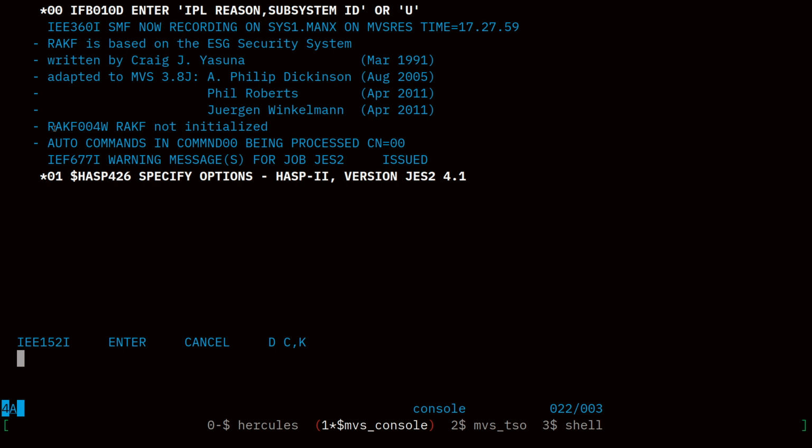It looks like we successfully installed RACF because our system is now printing out this little RACF banner at IPL time. And like I said, it does tell us RACF is not initialized. We haven't actually told it to start enforcing security yet because we haven't, among other things, defined any users or made any profiles. So that's good.